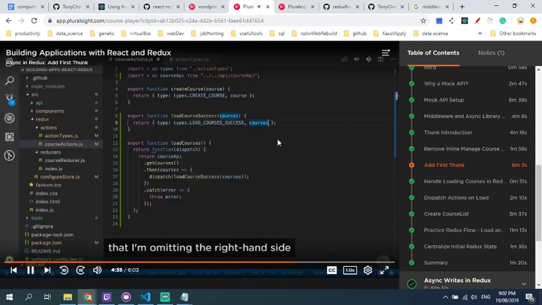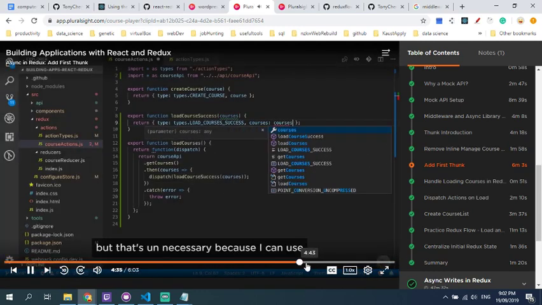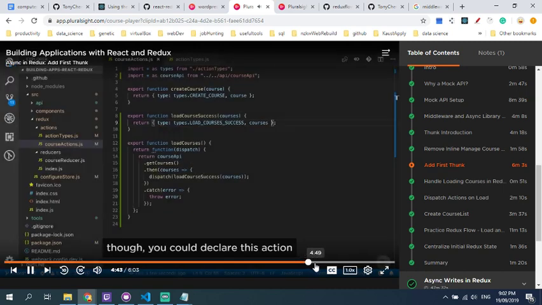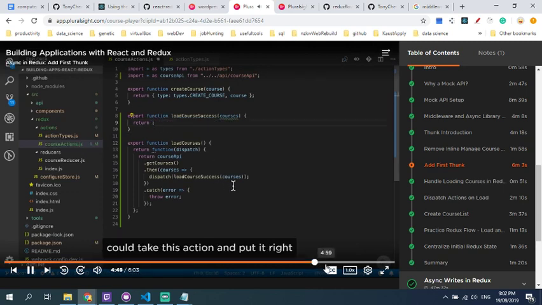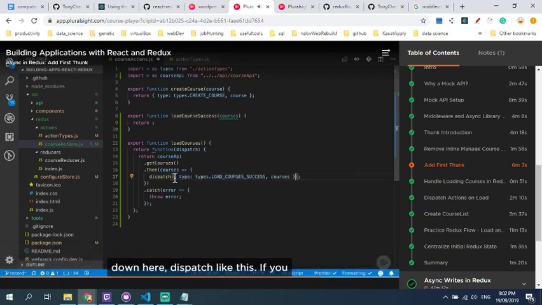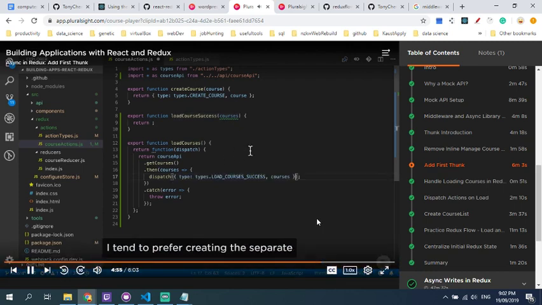Note that I'm omitting the right-hand side here. I could say courses equals courses, but you could declare this action inline if you prefer. In other words, I could take this action and put it right down here, dispatch like this. If you prefer that approach, that's totally fine.